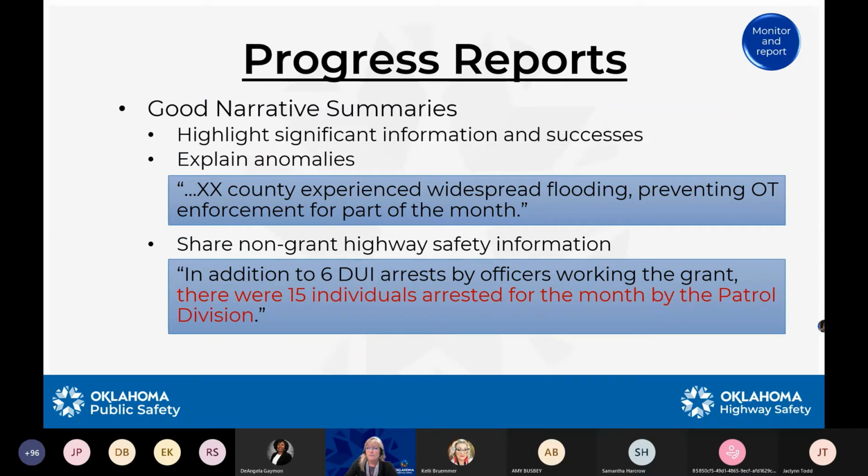Okay, let's go back to the narrative summary. Again, so important. This is where you have the opportunity to highlight significant information and success. Explain the anomalies. Those are the things, like I said, if we don't understand what's going on, it's hard for us to be able to send it in for reimbursement.